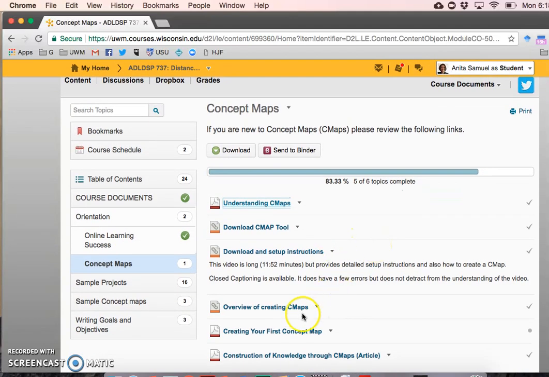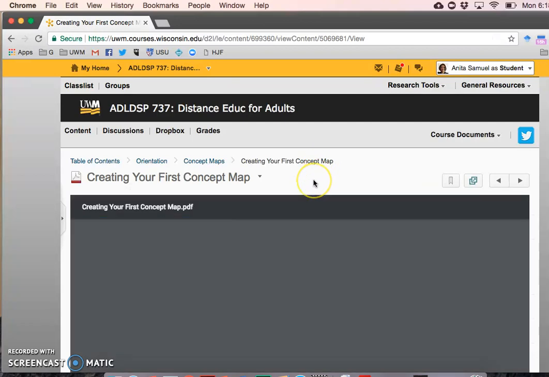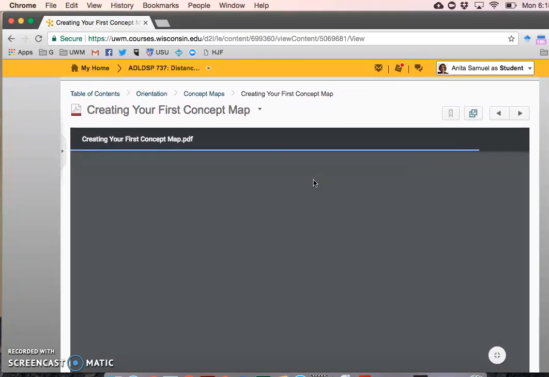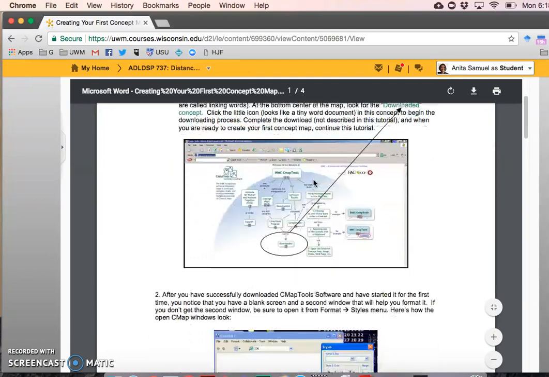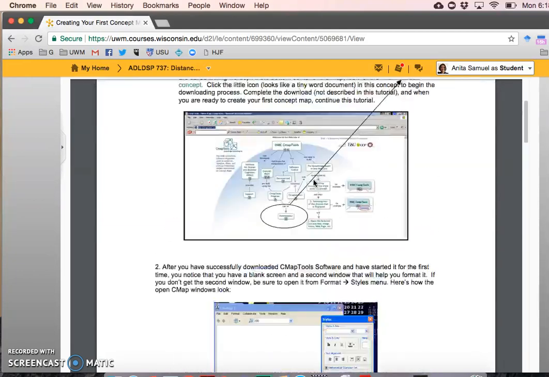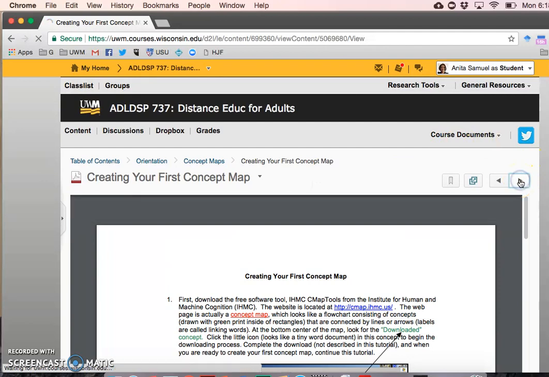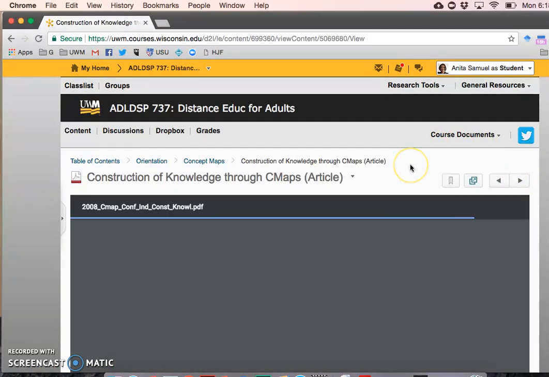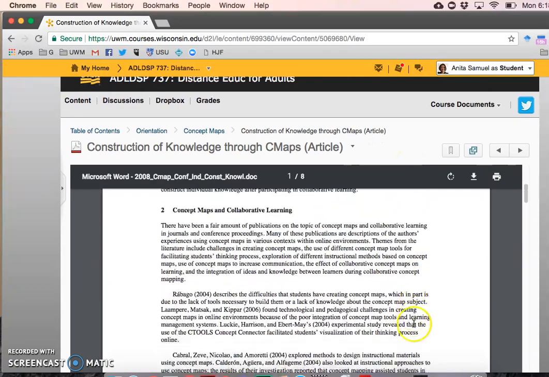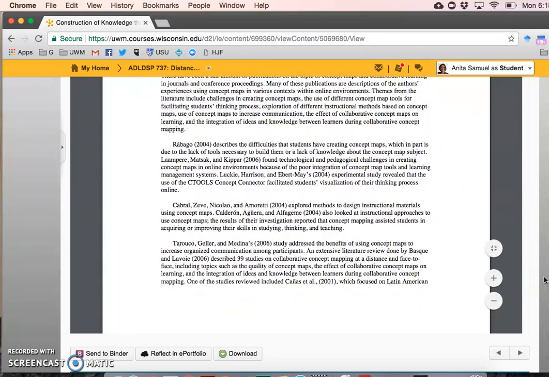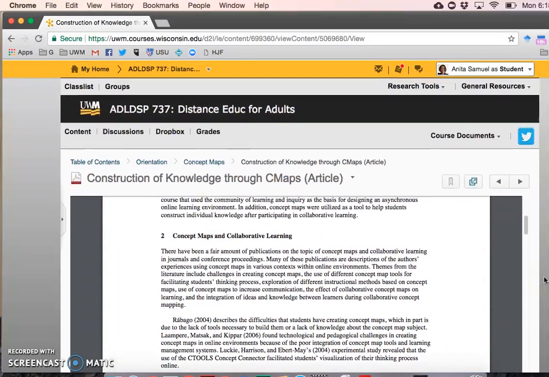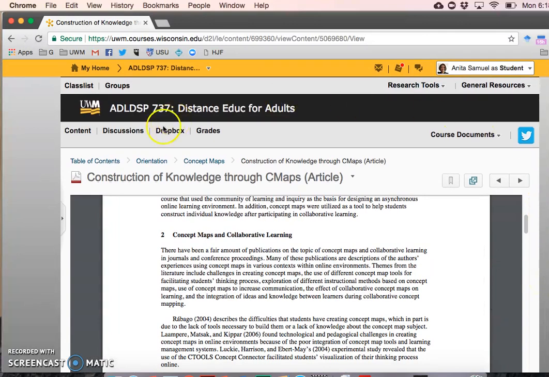Okay, now I'm going to look at creating your first concept map. Now this is a PDF file, so it's written instructions on how you will create your first concept map. Okay, you can also click on these arrows to move from one file to the next. I am using these options intentionally, not to confuse you, but to show you what you can do with D2L. Use the one that is most convenient for you.